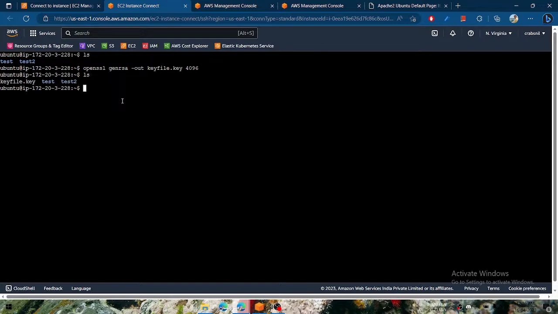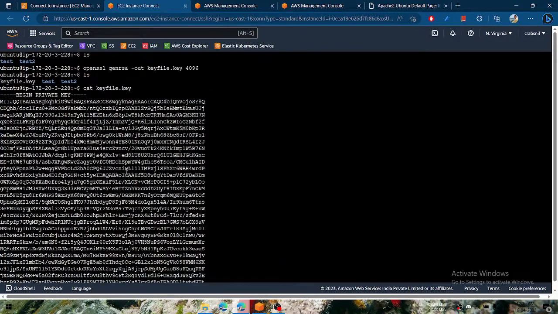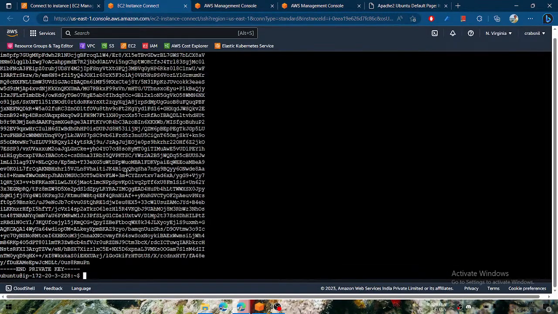And you can see there is a key file. If you cat this one, you see this is the private key. This private key is very important. How TLS works, we will cover in another video: the TLS handshake, or how HTTPS works when you hit a website and how it decrypts the data. This private key sits on your server. Whenever an HTTPS request comes with a certificate, this private key decrypts it and extracts the data. That's how in general it works.